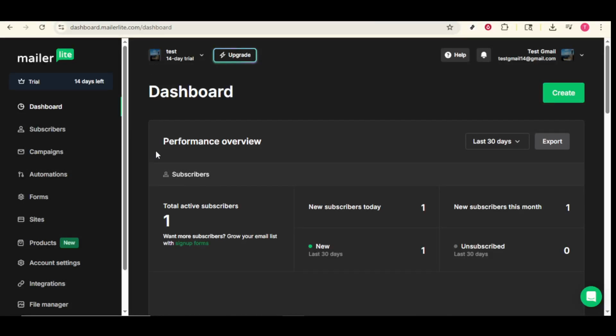In today's video, I'm going to teach you how to set up a MailerLite email automation sequence. By the end, you'll have a simple workflow that automatically sends an email the moment someone meets your chosen conditions.